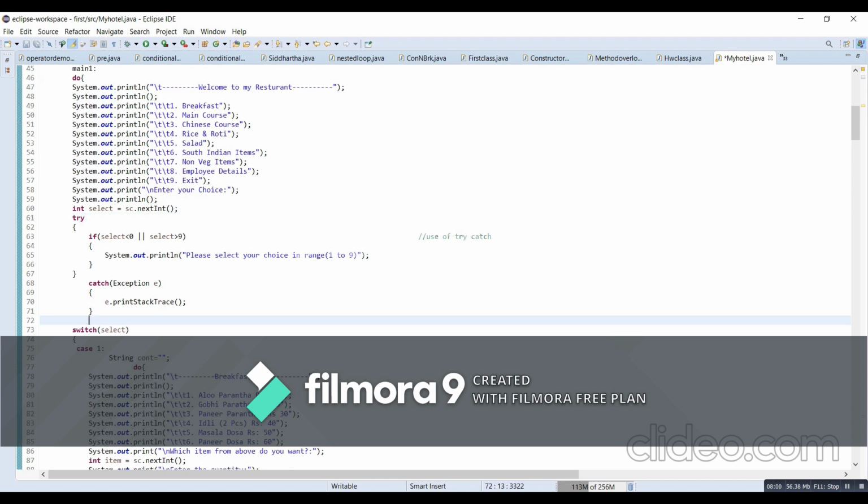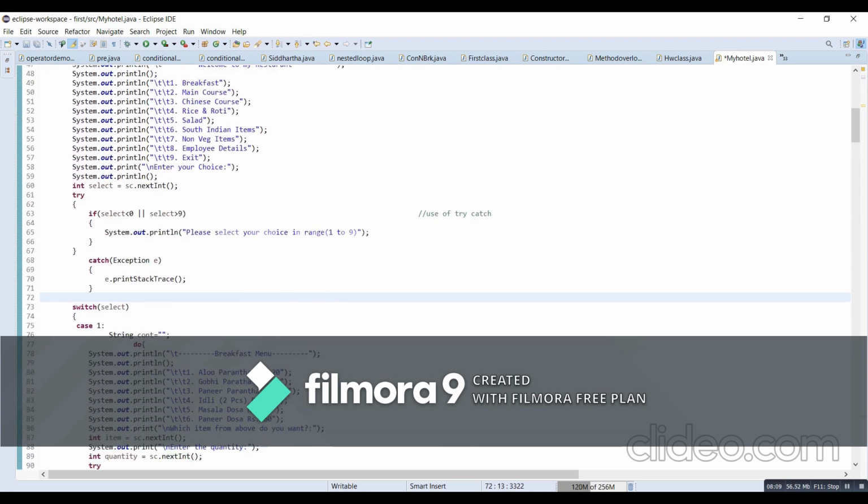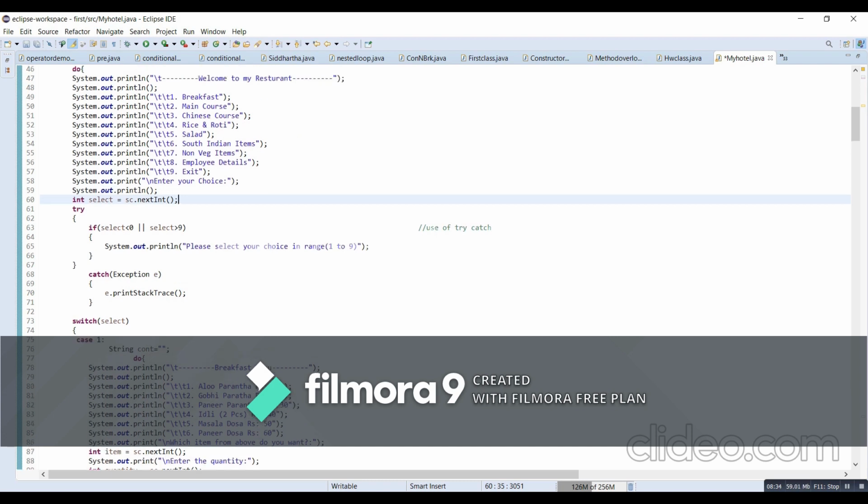After that, this will appear, and you have to select the choices: one for breakfast, two for main course, three for Chinese course, and so on and so forth. After that, it will check if the item you have selected is less than 0 or greater than 9. Suppose you have typed 0 and 0 is not there, then it will print an error that you have to select your range in 1 to 9. And after that, it is catching that exception.